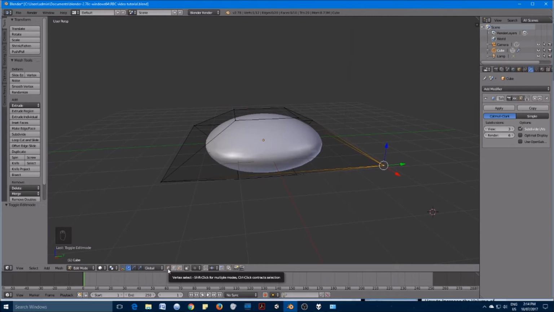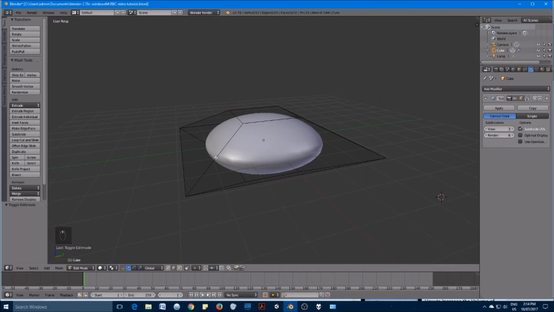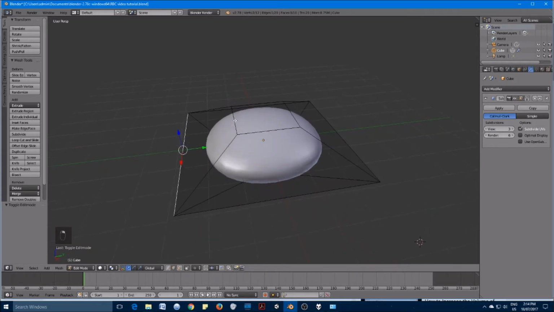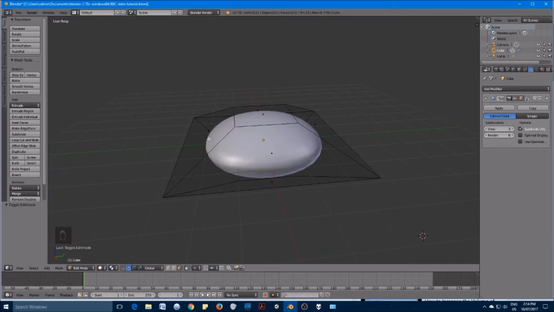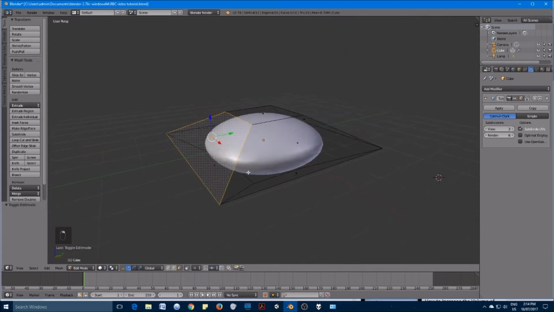Adjacent to Vertex Select, we have Edge Select. So that means we can select different edges of our mesh. As you can see, they are highlighted in white. And finally, we have Face Select. This will allow us to select different faces. So you right click on a face and there you go, selected, right?